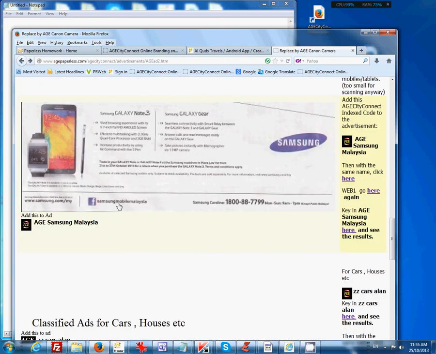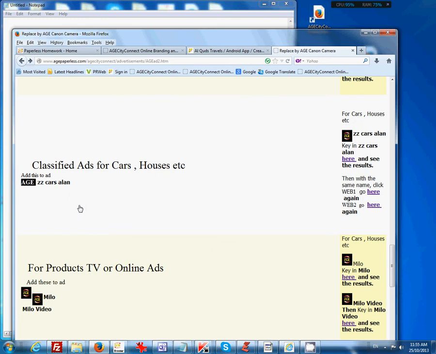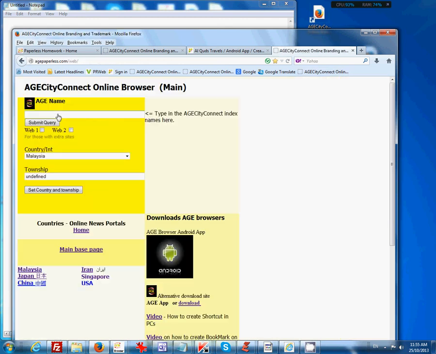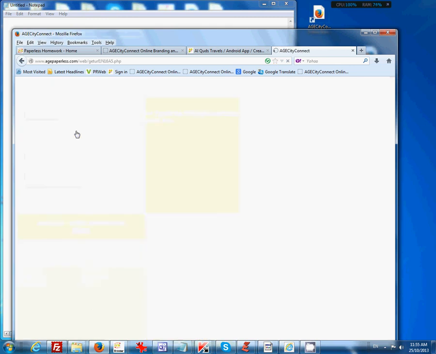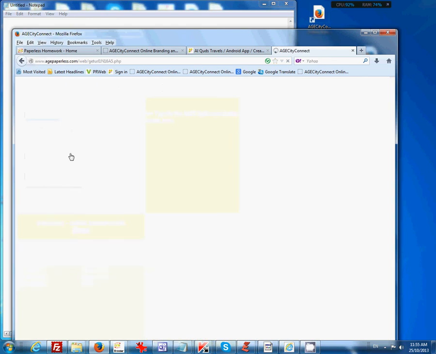Now what about classified ads? Sometimes classified ads are too long. What you can do is, for example, you advertise a car and just put one simple code. Click here, you get the car itself. Cars, not cars, okay, it's car. Put it here, and there you get the car itself.